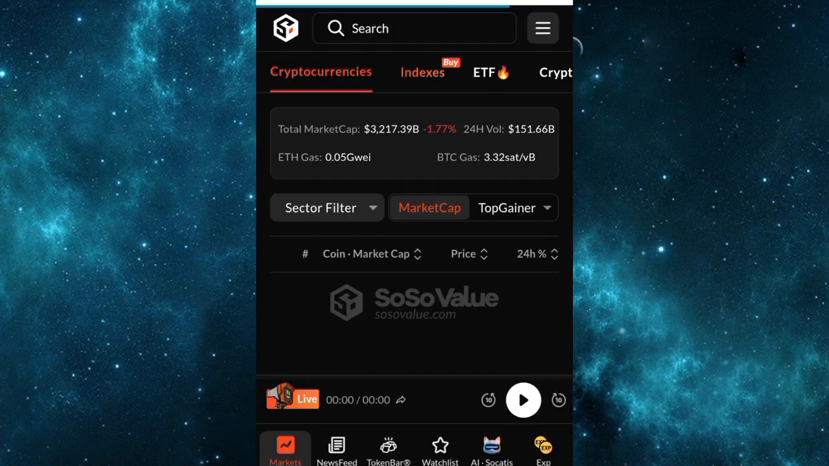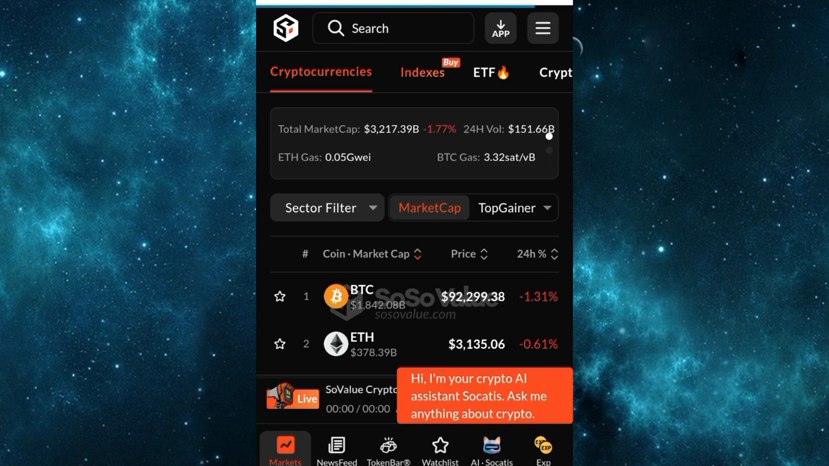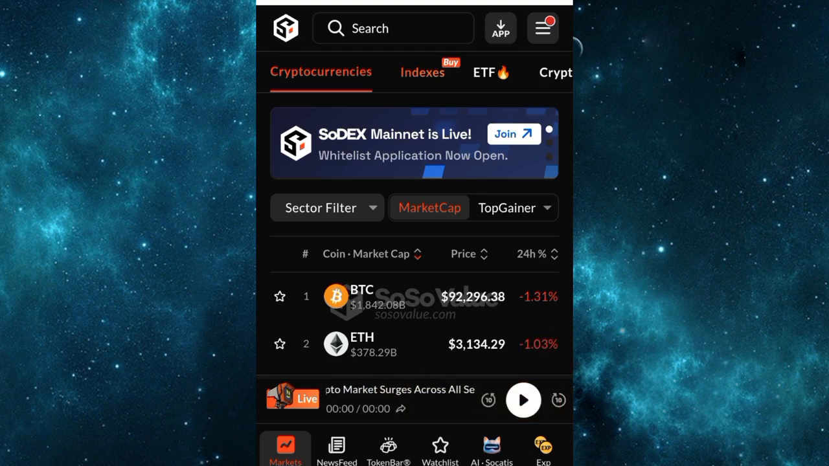What you just need to do right now is log in using your email address and the password that you used to create your SoSo Value account. Remember, don't use any other email or any other password. Just ensure that it is the one you used to open the SoSo Value account, so that it can easily link with the same platform.